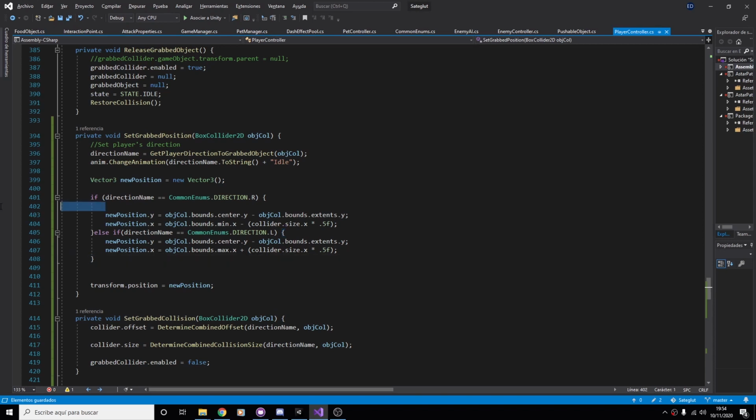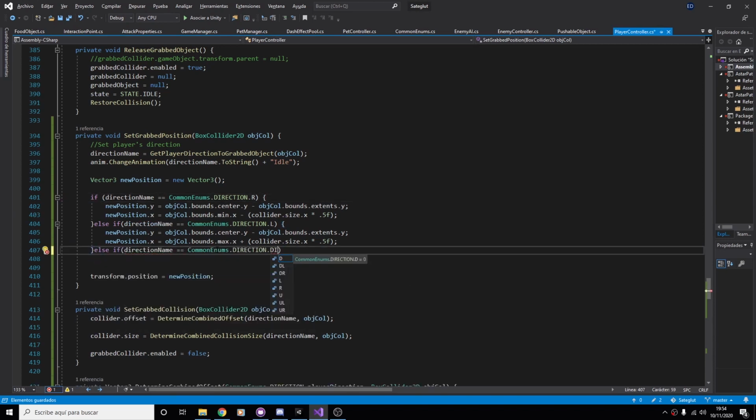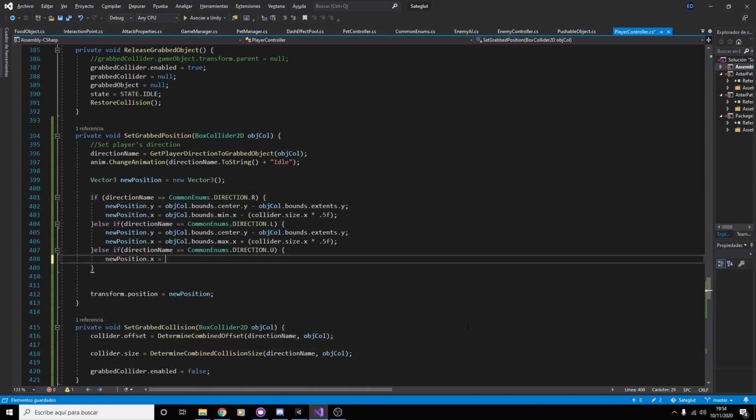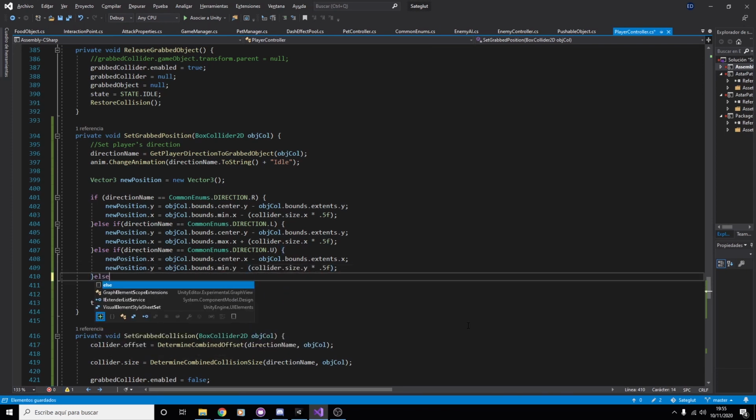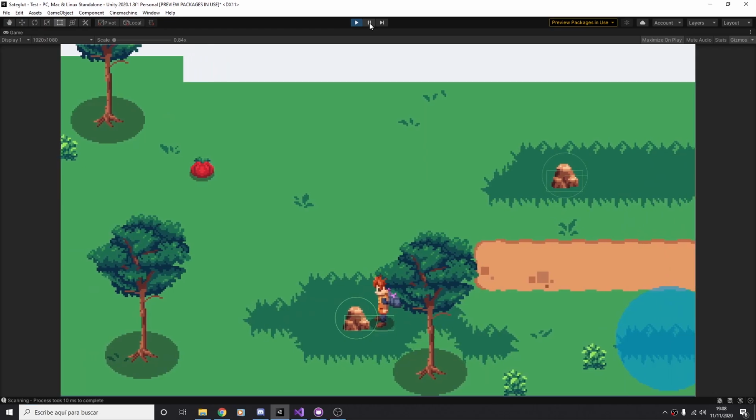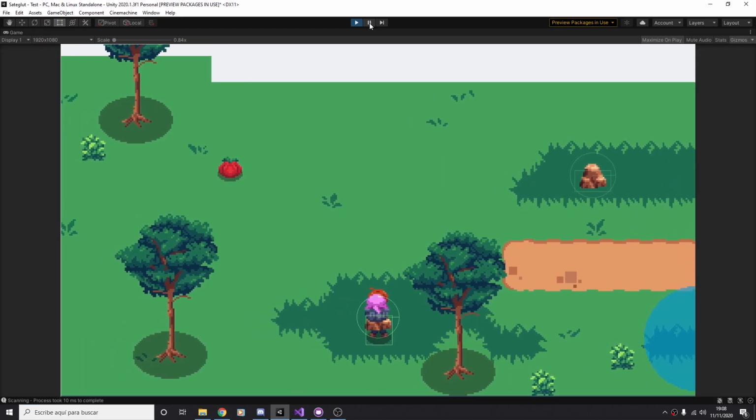Again, depending on the direction of the player, this will vary. If he was grabbing an object horizontally, he will be placed in the midpoint of the height of the collider. However, if he was grabbing an object vertically, the position will be in the midpoint of the width of the collider. The player's collider resizes to fit the grab object.